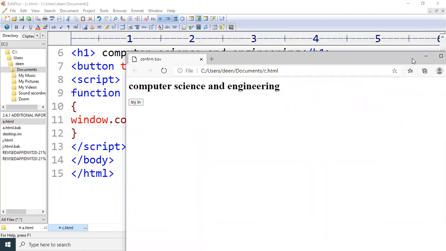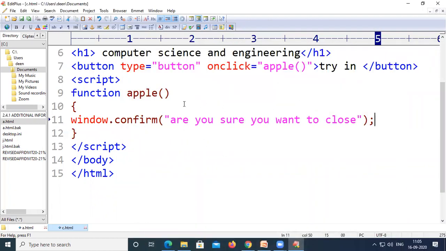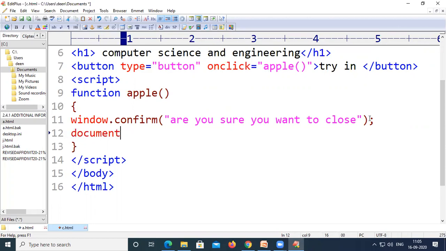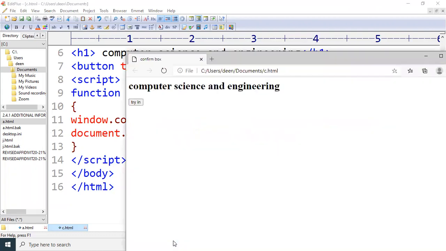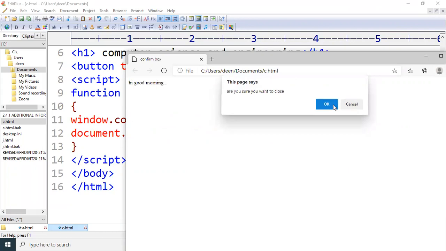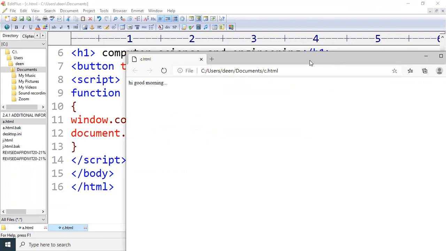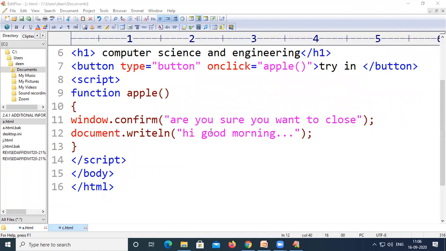If you press OK, I will show you something. I will add some more text here: document.writeln, hi good morning, inside this one. Now save the code, and make a refresh here. Now make a click on this try it button. If you press OK, it is displaying hi good morning. So let us make some changes here.